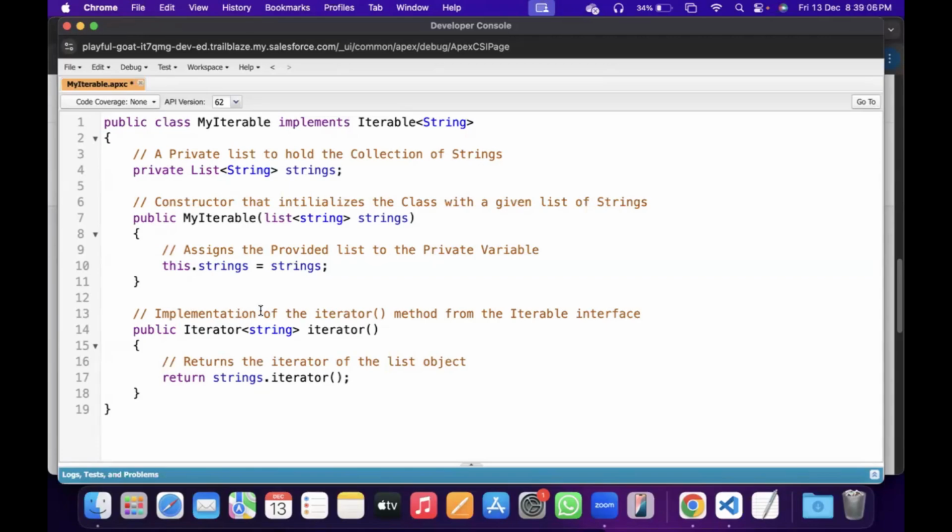Next, the implementation of the iterator. This is the method that implements the iterator method required by the Iterable interface. This method is used to provide an iterator for the encapsulated strings list. Next, the return type: return strings.iterator. The iterating functionality is built into the iterator method of the List class, which returns an Iterator<String> object. This allows users of MyIterable to traverse the list of elements using the iterator.